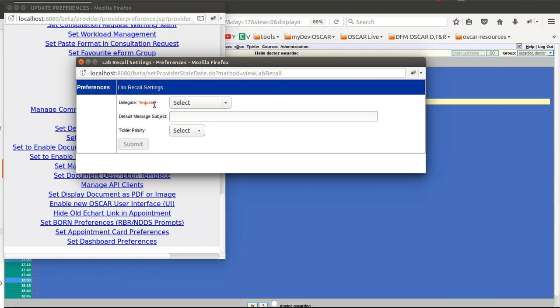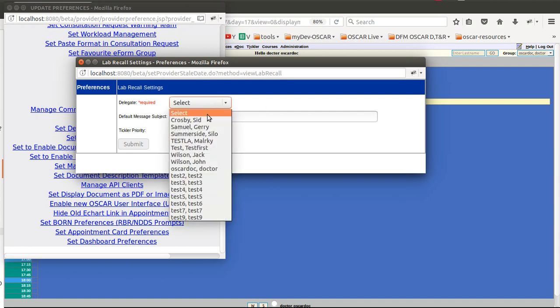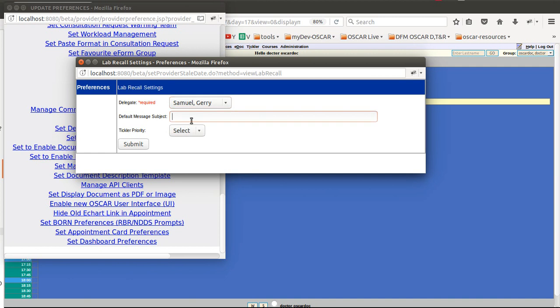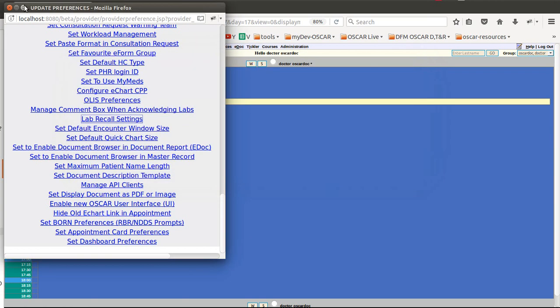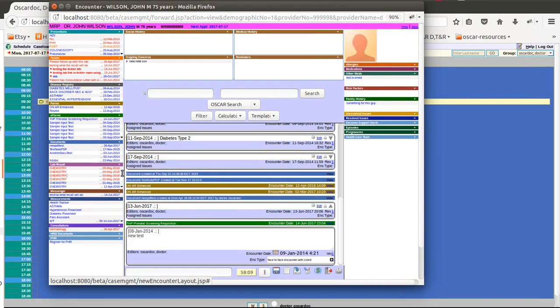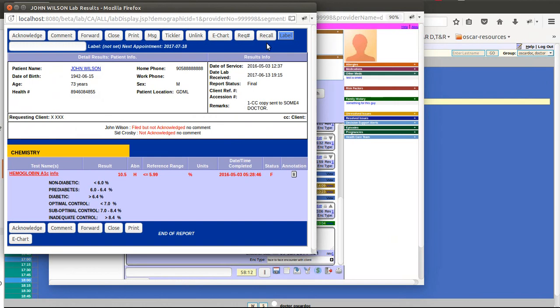Since this is a preference that's being set, and it's maybe something that's not everyone's going to use, what I did was use the delegate property, when it's set, to determine whether to display the recall button within the labs. So I'm just going to set everything. It's been saved. Close out. Go back to the lab. And now we've got the recall button.